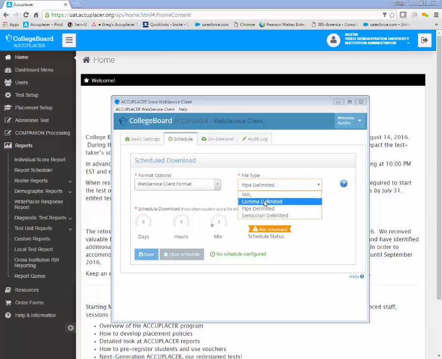Choose the specific file type you would like from the File Type dropdown, including XML, comma delimited, pipe delimited, or semicolon delimited. Once you have defined your file type, it's time to set your schedule intervals using the 3 numbered control knobs representing days, hours, and minutes.